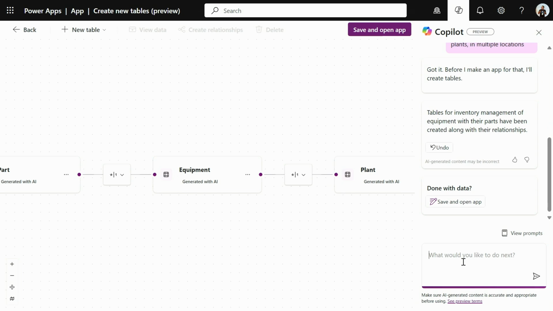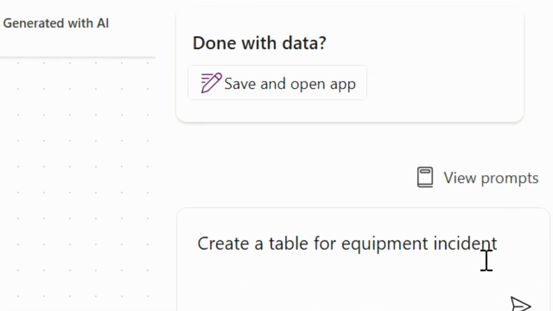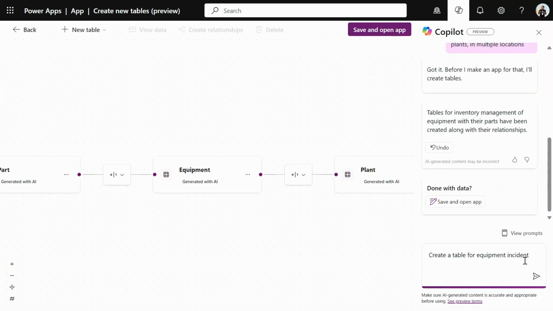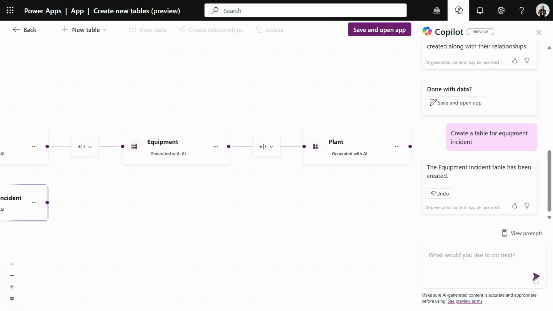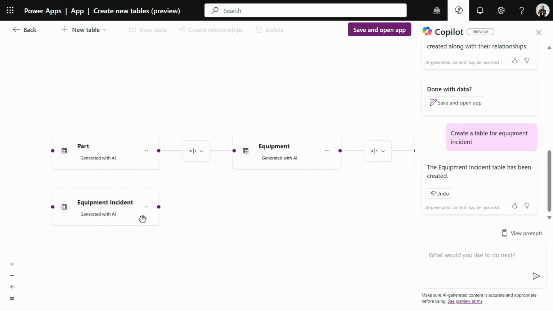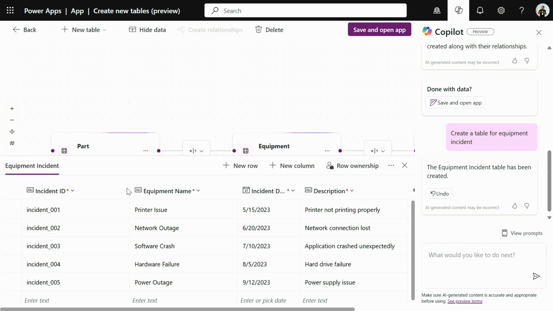So what I'll ask the Copilot to do now is create a table for equipment incident. Because I'm modeling the plant, but no problems are happening here. So look, I had a problem a minute ago. Probably in the plant they will have as well. So I'm asking to create a table for equipment incident, which the Copilot will create. It just did. And let me show you. It created the table, defined a schema, and populated it with sample data, all with generative AI.